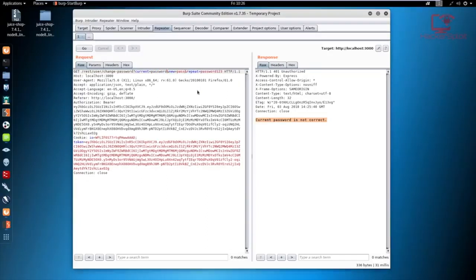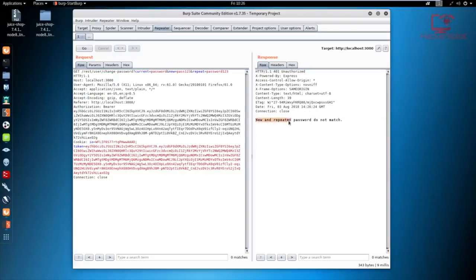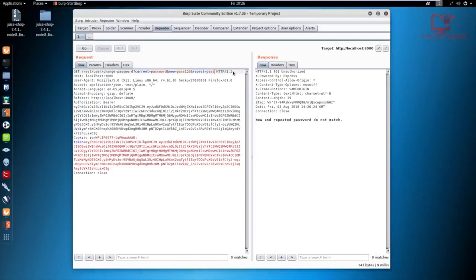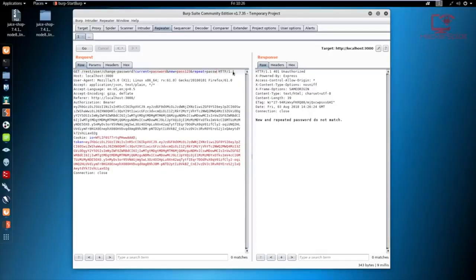Again, we get another error. Again, the 401 unauthorized error telling us that the new and repeated password do not match. So yes, the current password is correct, and the only thing we're getting an error for is that the new password and the repeated password do not match. So interesting. What if we want to change the password to password 123, and we repeat that again? So we want to confirm this. So password 123, and now let's see what this tells us. This should verify it, but let's see if this works. So you can see, yes, that does work, and we know that this works because that was the original request.